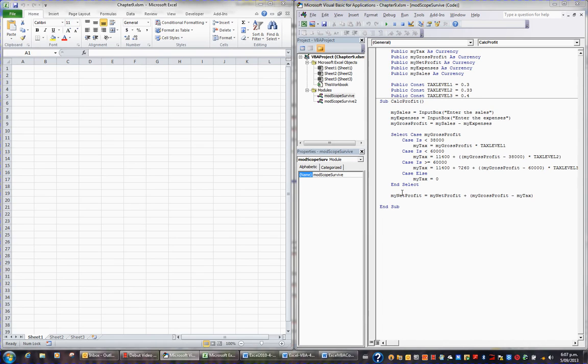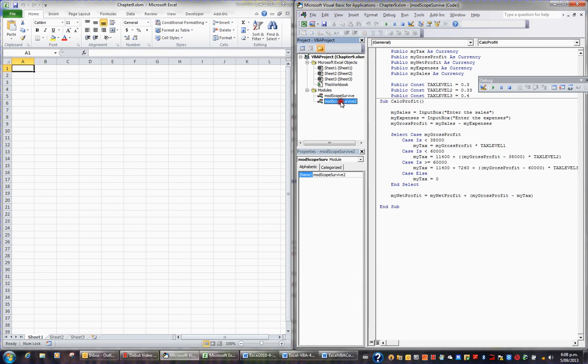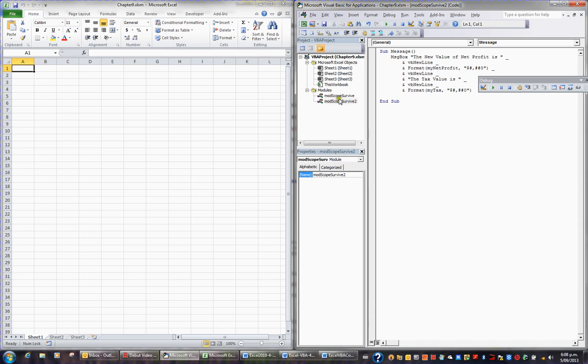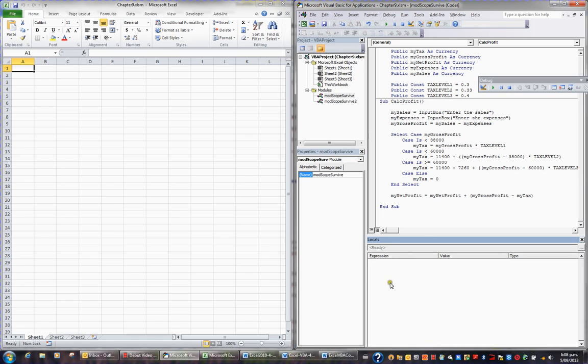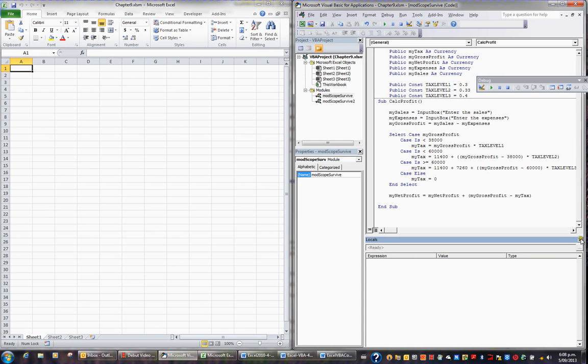What I've done is I've opened up Chapter 9. In Chapter 9 we had two modules. We had a module called Mod Scope Survival and we had a module called Mod Scope Survival 2. I'm going back to Mod Scope Survival. What I'd like to do is bring up the locals window, and on my debug toolbar just before the immediate window button is the locals window button. Now when you click this you bring up the locals window and you can close it just by hitting this X.